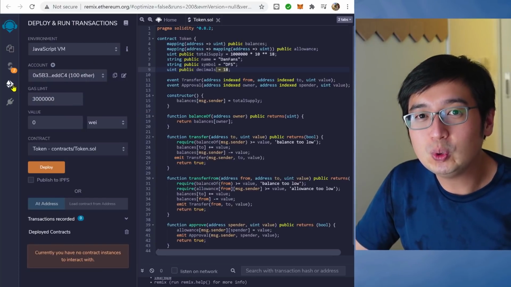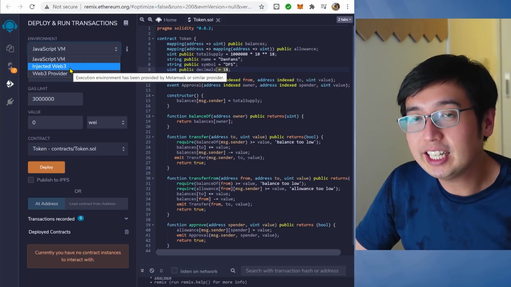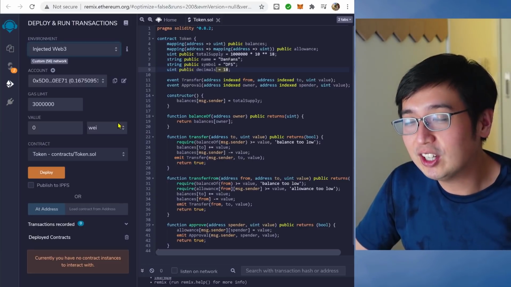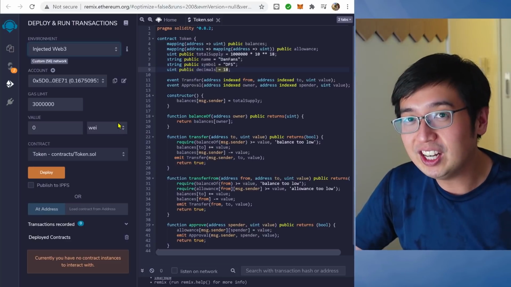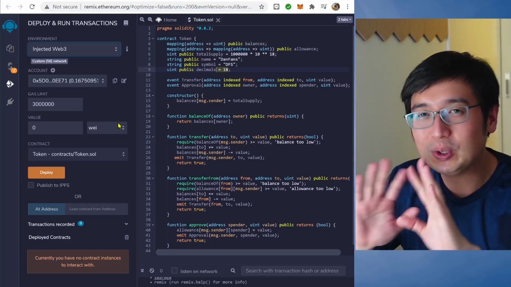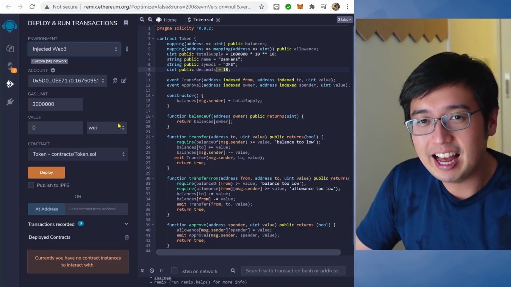Now we go to deploy, and we change the environment to injected Web3. That's going to open up MetaMask, and we'll be able to launch our token onto the Binance Smart Chain network. Now you can do all of this for free on the testnet, but we're doing it live. We're doing this live so you can see the issues you'd probably expect in a live environment.